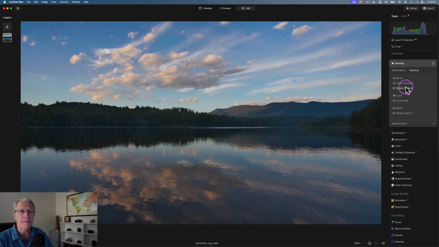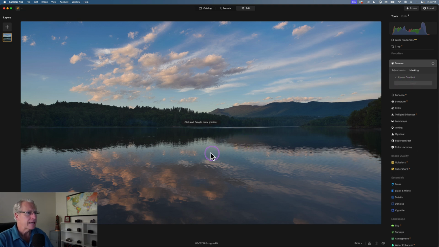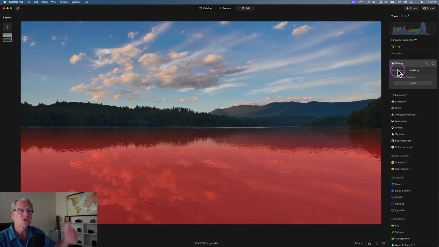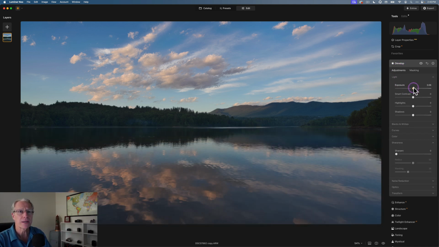In this case, I'm gonna go into masking and linear gradient, and I'm gonna start right about here towards the top of the water and just blend it into that shadow at the very top of the water. So I want kind of that subtle fade as I go towards the shoreline there in the distance. And what I wanna do is just lift the exposure about a 0.2. So maybe about like that. But if you look at the before and the after, just brighten that up a little bit, trying to get it to match the sky a little bit more.